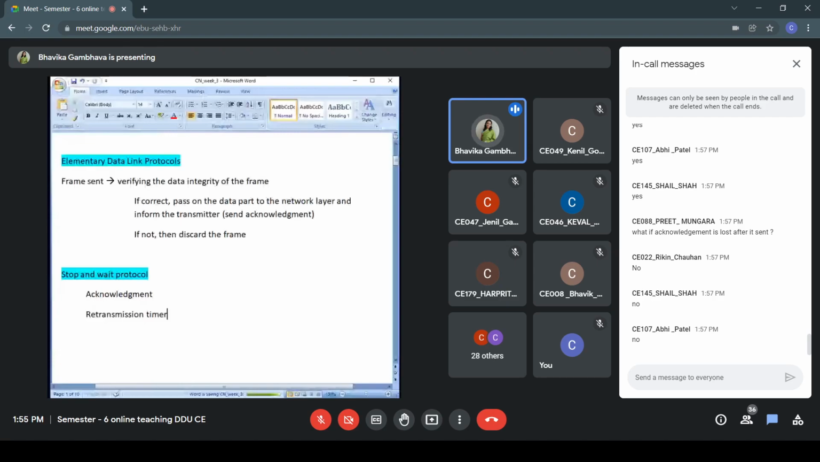So what do we do? We send the frame, and at the receiver we check whether it is correct. If it is correct, we send the acknowledgement. After sending the frame at the sender, we had started the retransmission timer. So when the acknowledgement is received, the retransmission timer will be stopped and the next frame will be sent. If the acknowledgement does not arrive because the frame was incorrect, then the same frame will be transmitted again.